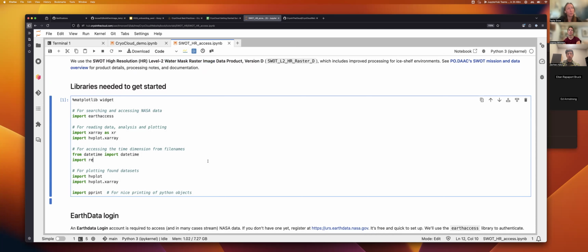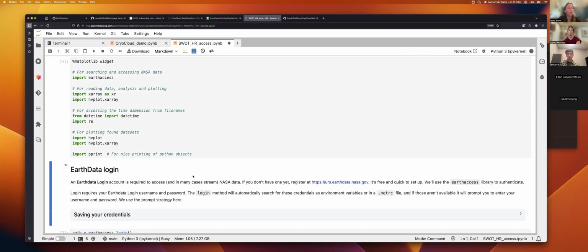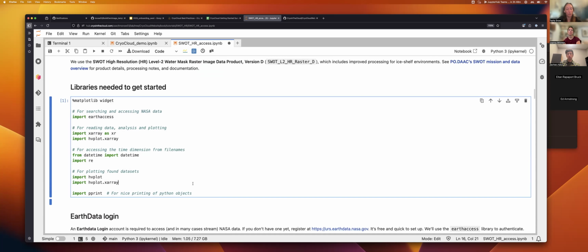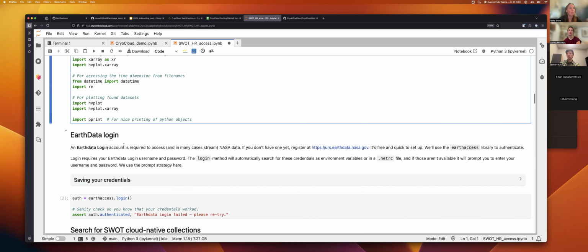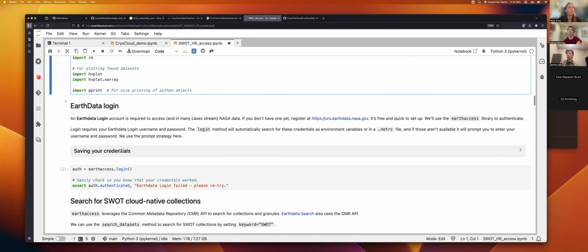I'm going to press Command Return or Shift Return. Shift Return is going to move us to the next cell. If I do Command Return, this is on a Mac, so it's slightly different on a Windows machine, but if I use Command Return, I just stay there. I don't move to the next one. And you'll notice that Matplotlib widget, and I'll show you what that gives us later on. But we'll do that read-in.